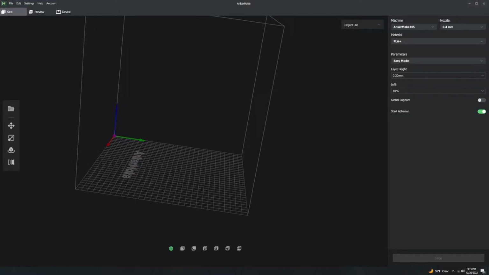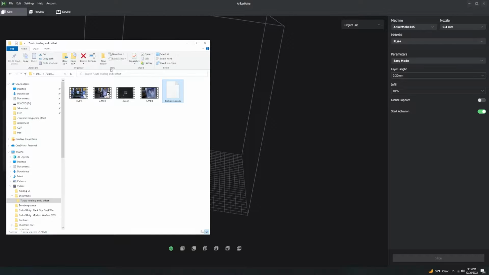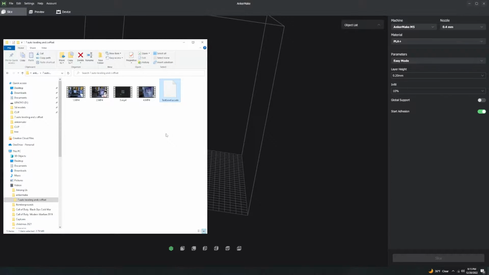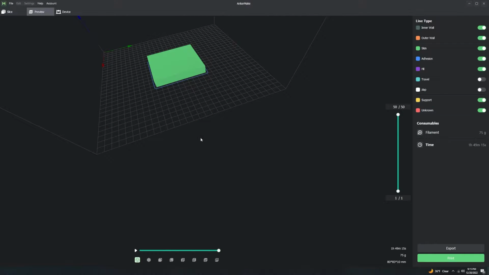Alright guys, and one final thing, you're gonna need that file that I just printed. So I have this testlevel.acode on a Printables link in the description below. Go ahead and download that file and then drag it in to AnkerMake software. Give it a second, it's gonna load in. And just to make sure everything looks correct, drag this all the way down and click the play button. Make sure it looks just like this. If it looks just like this, you're good to go. You can now go and set up your Z offset.